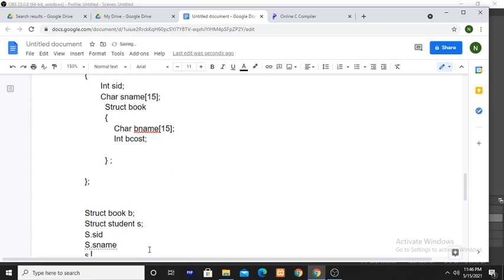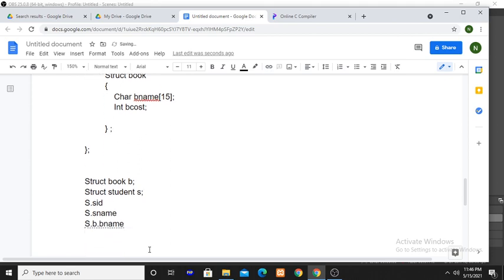S dot B dot book name, S dot B dot B name, and also S dot B dot B cost. Like that, you have to use both the variables to access the inner structure variables. That is about the nested structure.